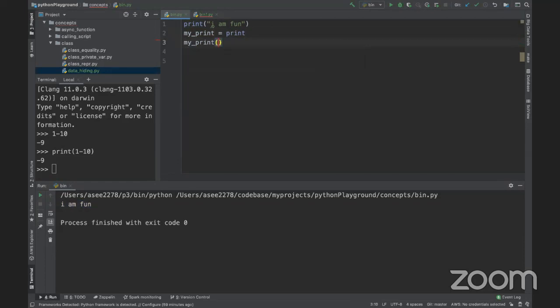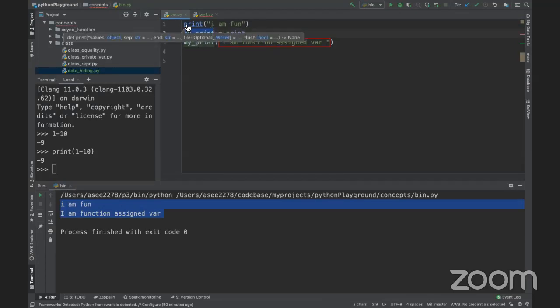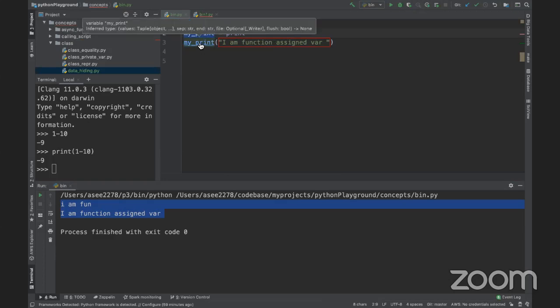So I have this and I'll say I am function assigned variable and I'll print it, and let's see it is working. So we have literally copied over or assigned the function to a variable in Python, which is pretty awesome. But there is a problem with it. By the way, it would work the same way. Whatever is the contract you see here, this guy will have the exact same contract. You can do formatting and everything, but there is a problem.